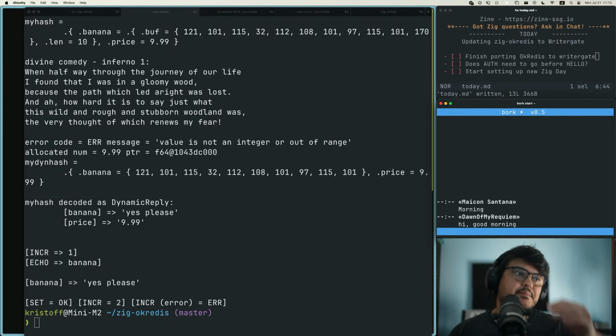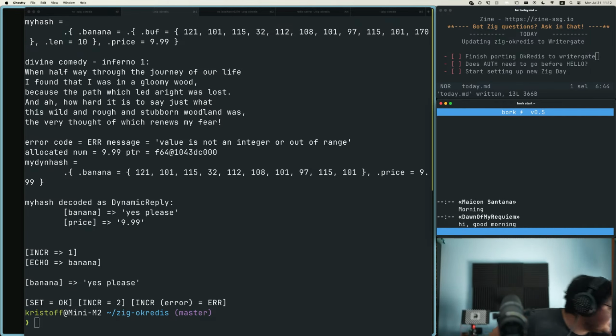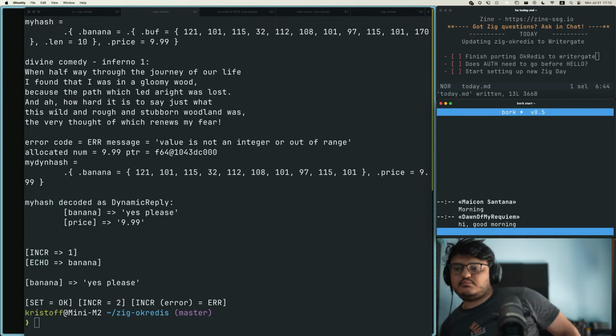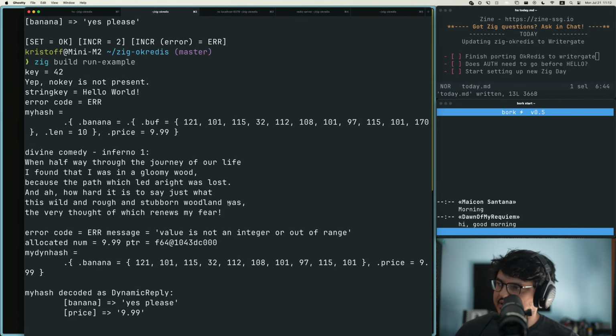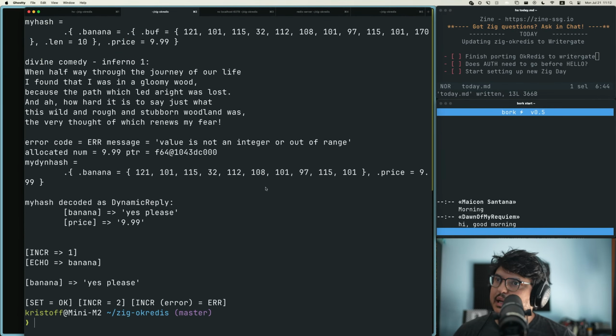Hello, everybody. Okay, so what's on this lab today? Actually, give me a second because I want to open the window. Hey, what are we doing? So I have a Redis client that I'm porting to latest Zig. I'm updating. So we're here basically.